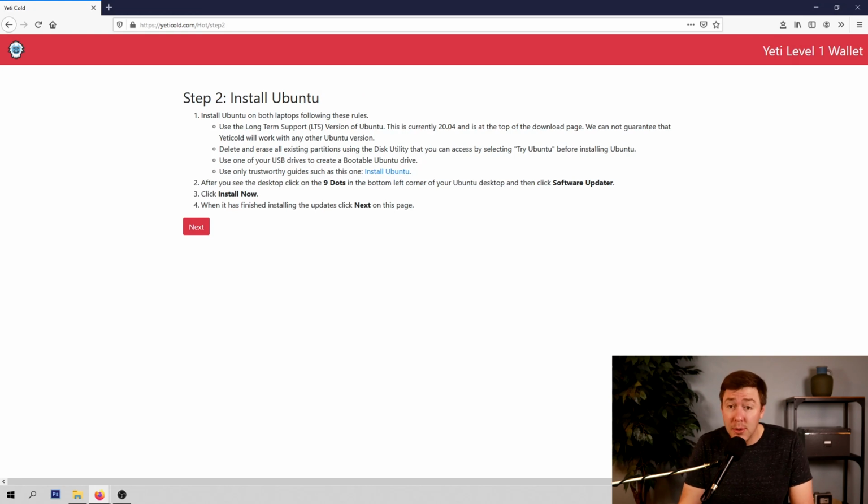Step 2 is to install Ubuntu on your laptop. We're going to be using the long-term support LTS version of Ubuntu, and this is currently 20.04. Yeti cannot guarantee that it will work with any other version. We're going to delete and erase all existing partitions using the disk utility that you can access by selecting Try Ubuntu before installing Ubuntu. I'm actually going to walk you through this process on the laptop so there's no confusion about what's going on. We're going to use the USB drive to create a bootable Ubuntu drive. Use only trustworthy guides such as this one.